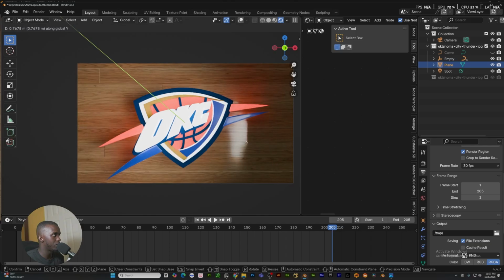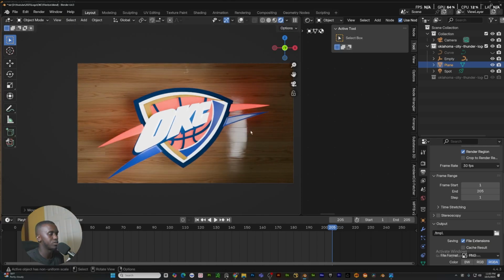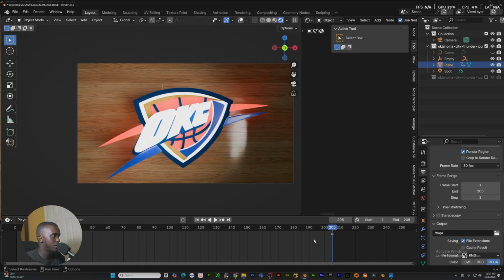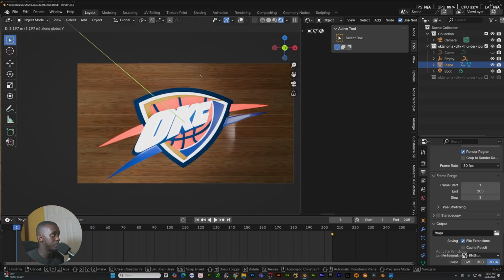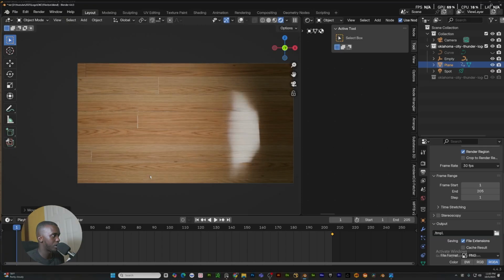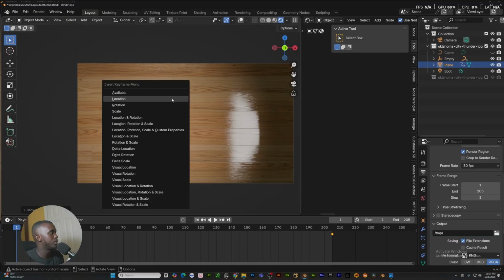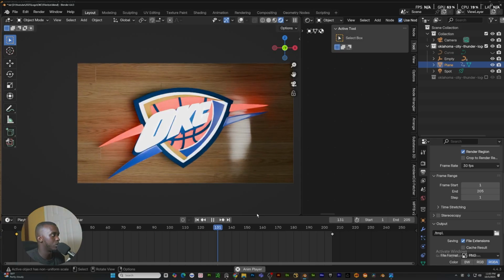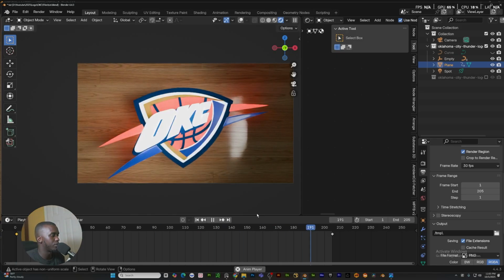So I'm moving it on the Y. So right there is good. And I'm going to hit I to set a keyframe, and I'm going to do location. Then I'm going to go to the beginning, and I'm just going to bring this forward until the logo begins right about there. And I'm going to hit I, location. So now if we play this, you see we are slowly getting that reveal effect.